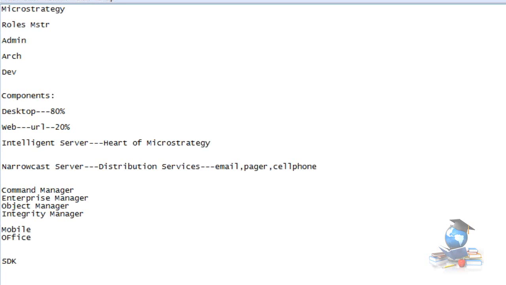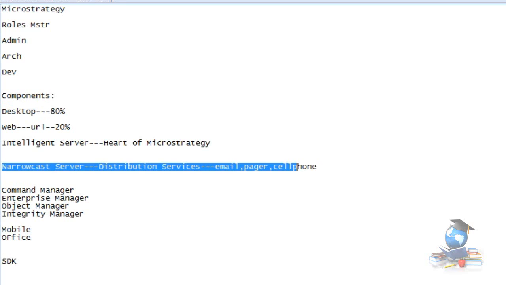These kinds of tasks can be done in the narrowcast server, but in the latest version, emailing and all these things are available in desktop itself. If you want it to run in bulk, you go with narrowcast server. Most of the people don't use it. Very few, like pharmacy companies and retail organizations, use this.